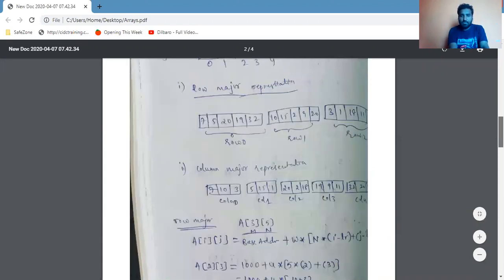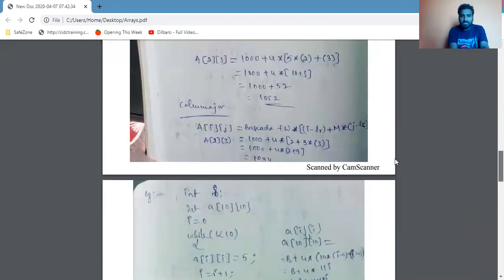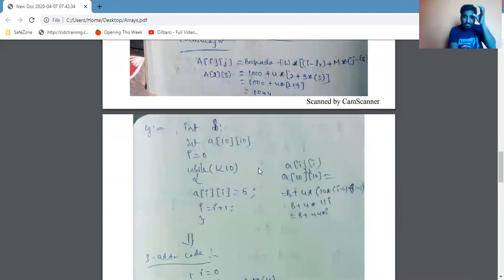So let us take an example. Convert this example into 3 address code. Here is a two-dimensional array of size 10 by 10. I equals 0. Same program. The only thing is here I am taking a of I, not ij. If you want to take ij also, a of I equals 5, I equals I plus 1. So I want to convert this C program, if this program contains a two-dimensional array, into 3 address code.